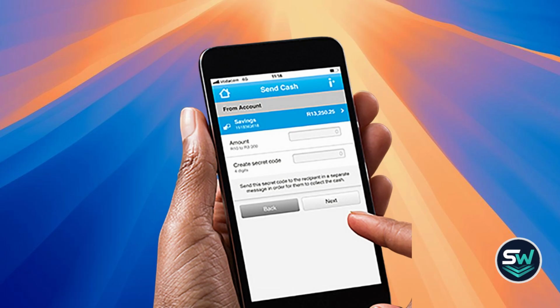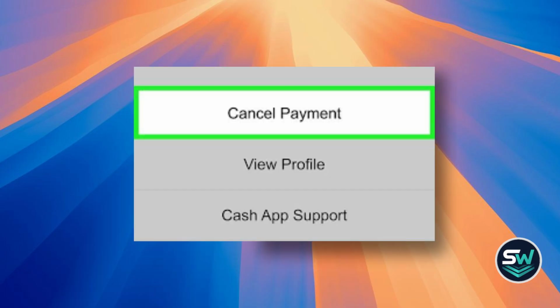Locate the payment you want to stop and tap on it to view the details. You should see an option such as Cancel Cash Send or Withdraw Transaction. Select it and confirm your choice when prompted. After the cancellation is processed, the money will typically be credited back to your Capitec account balance.